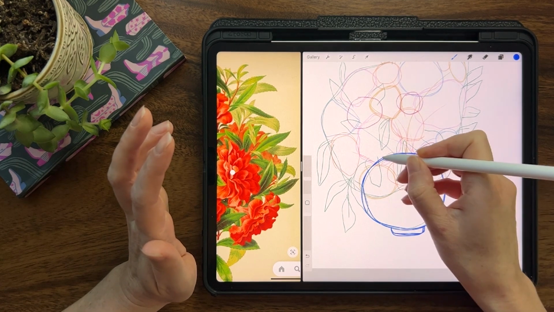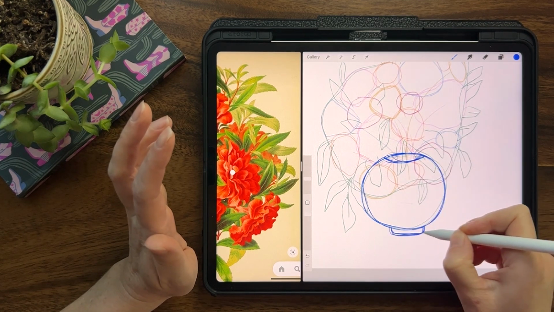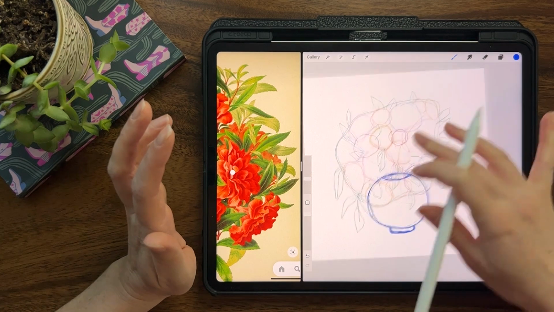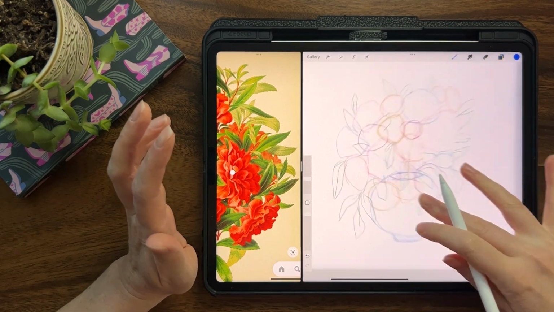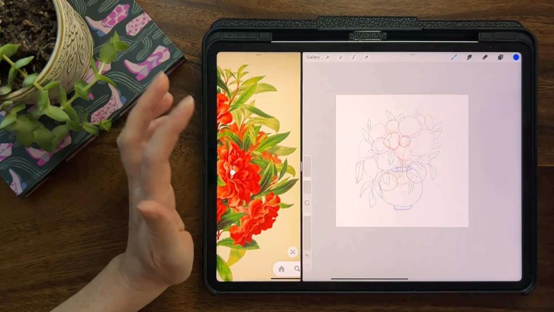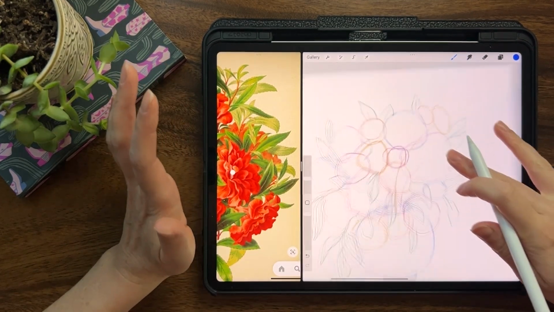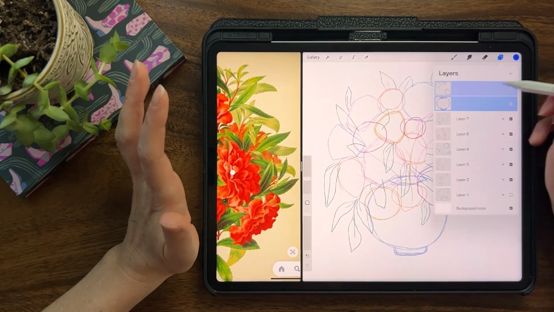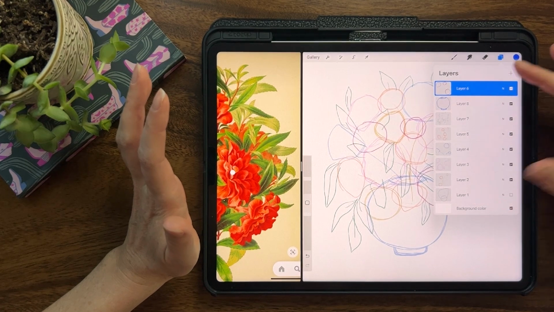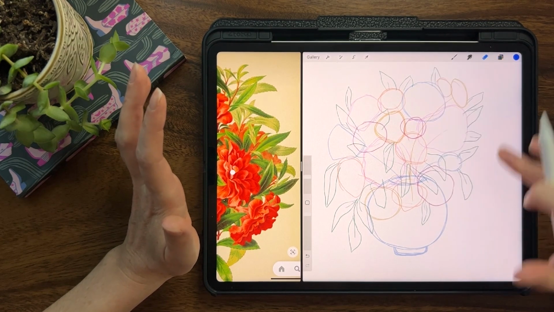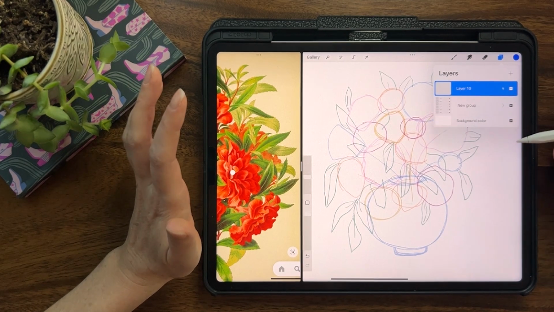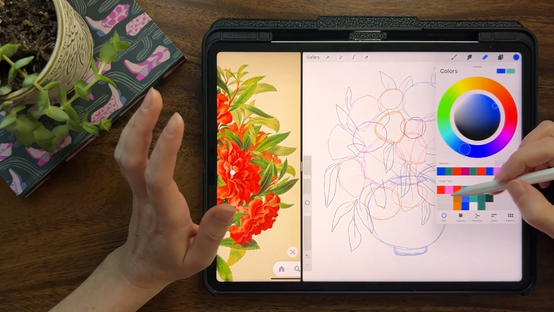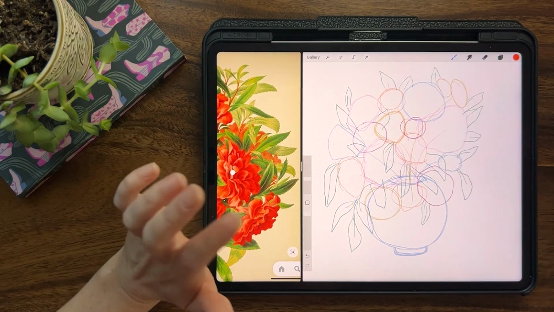Let's make the vase bottom here. Of course, you can do any vase shape you want. It doesn't have to be this shape, but at this point we should have a pretty good idea of how your whole floral arrangement's going to be mapped out. So we could just merge all of those layers or just group them all to stay organized, and then create a new layer. So this new layer is going to be a more refined sketch.